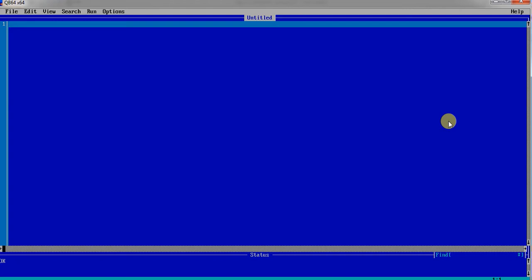First of all, on the upper part is the title bar, and this is untitled, and there are lots of menus here, that is the file, edit, view, search, run option. So this is the working area of the QBasic workspace, and here we have to write certain statements. Statement is basically the command. So the first statement that I have mentioned in the chapter is REM. REM stands for remarks.